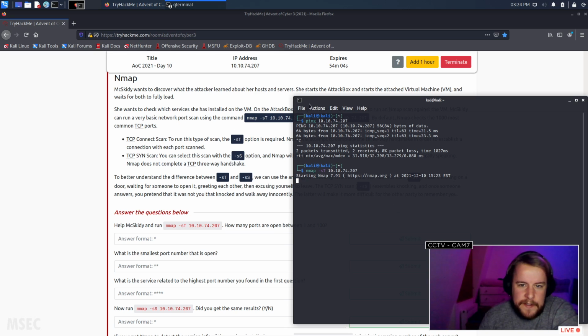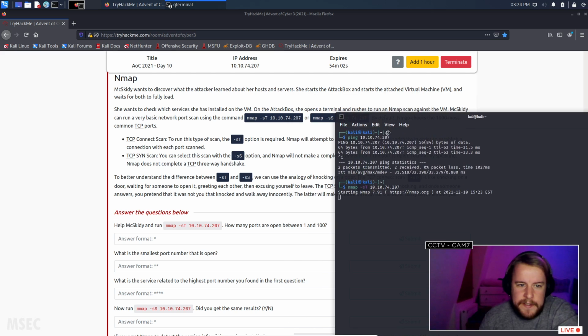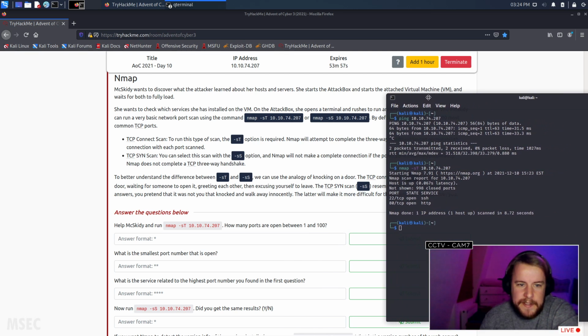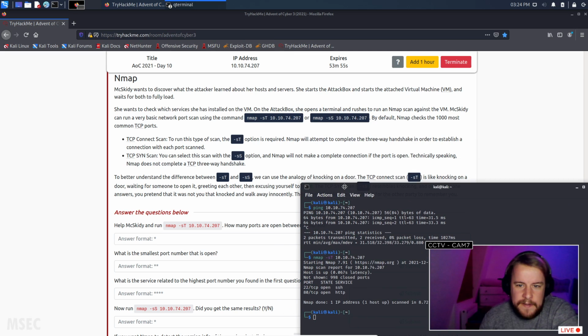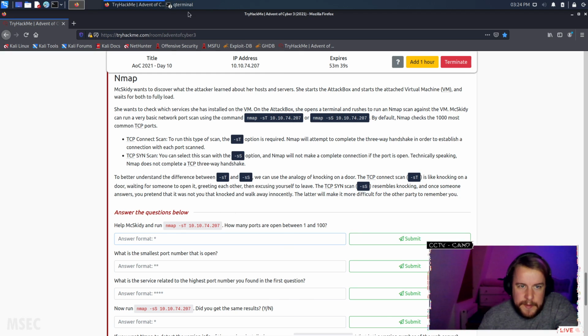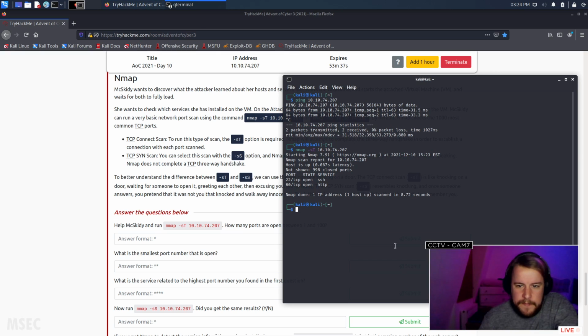I like that they give the explanation there, so that doing a TCP connect scan versus a TCP SYN scan. So yeah, one does a handshake, one doesn't. The connect will make the full handshake. The SYN will just do the SYN packet. So you run that, how many ports are open between 1 and 100? 2.